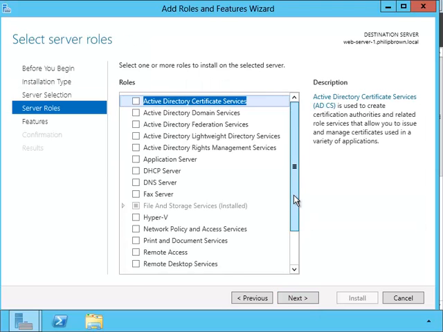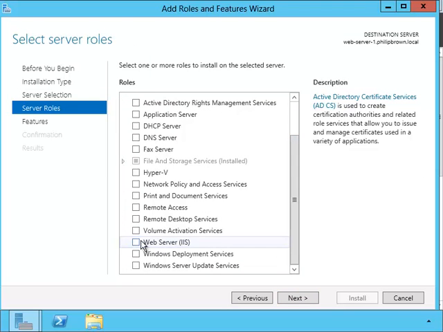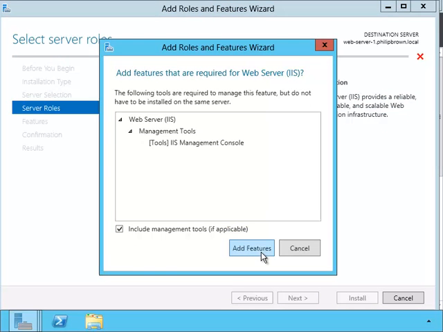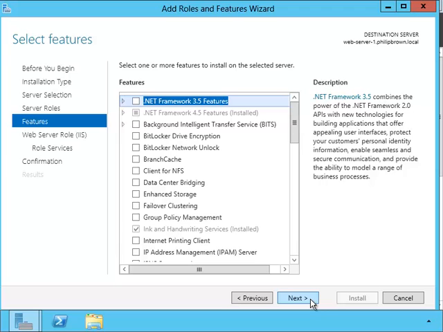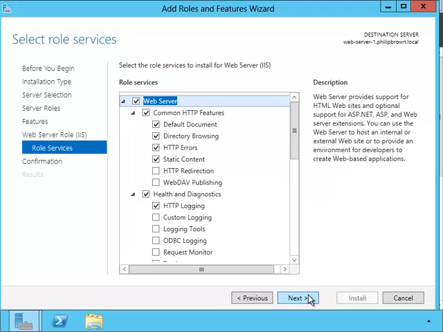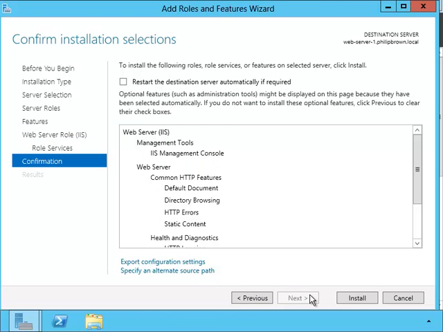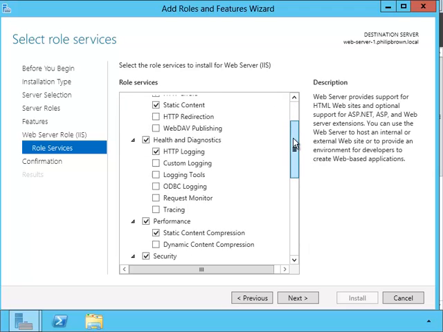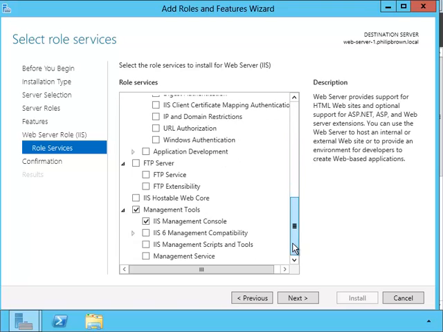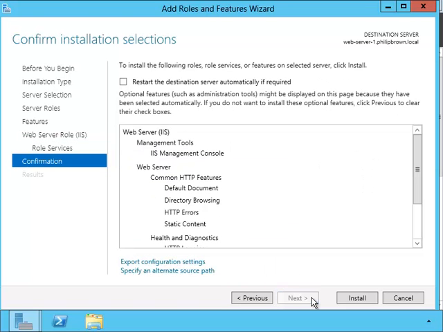We'll scroll down to Web Services IIS, which stands for Internet Information Service. Here are some additional features that we can choose from. Let's take a quick look at it. There are numerous choices. We can choose the FTP server, but we'll do that in a future video. Okay, let's install the web server.